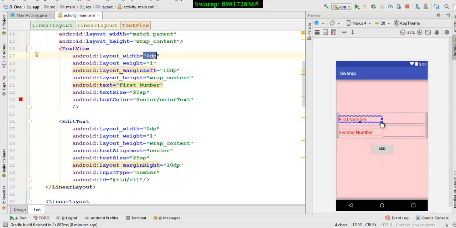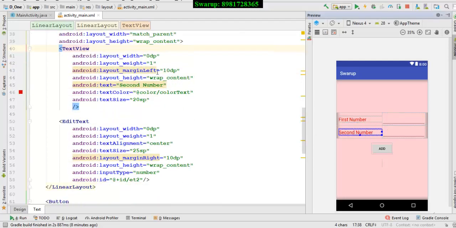So in that case, it will be of equal proportion. See over here, even this particular linear layout has got two widgets, so I have made the width as 0 dp for each of these widgets. So both are having the 0 dp value, and their weight I have given as 1. So that means they are equally aligned. The equal spacing is aligned according to the screen size, and that will be equally distributed.